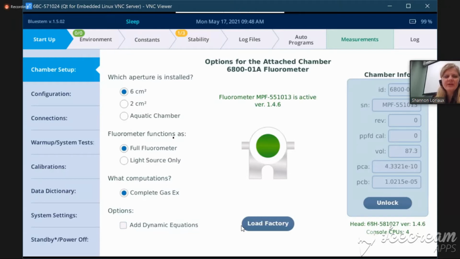If you treat it as a fluorometer, you are going to get all of your fluorescence functions. Elizabeth gave you an introduction to what some of those measurements are. And you will have them on the console as well as they appear in your data file.